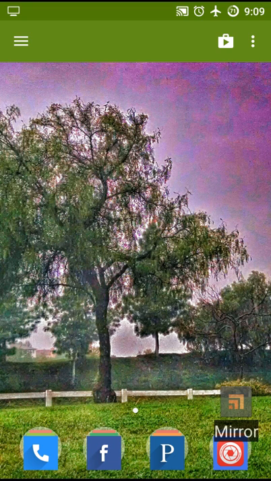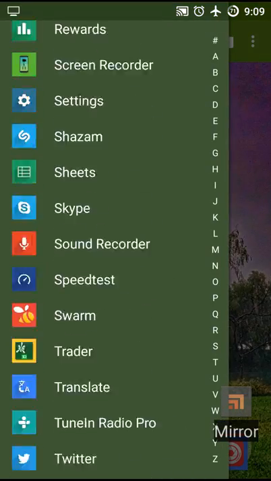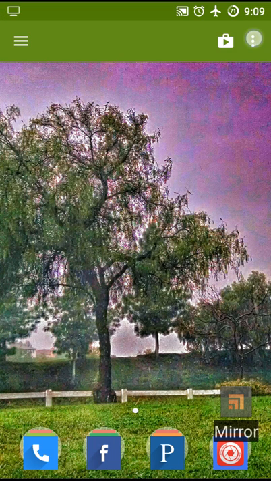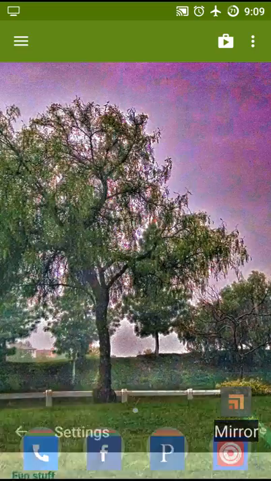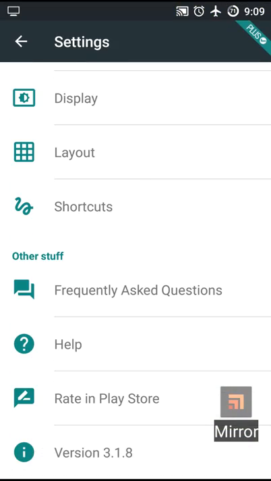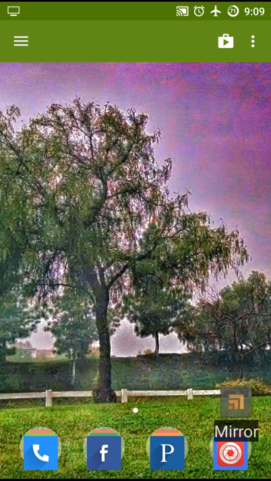In case you're wondering what my home screen is, it is Action Launcher, so you can see the app drawer sliding in from the left, the menu button for system settings, manage apps and settings. So settings takes me into Action Launcher, but that is besides the point. So with that, I will jump into some of the new features for Android 5.